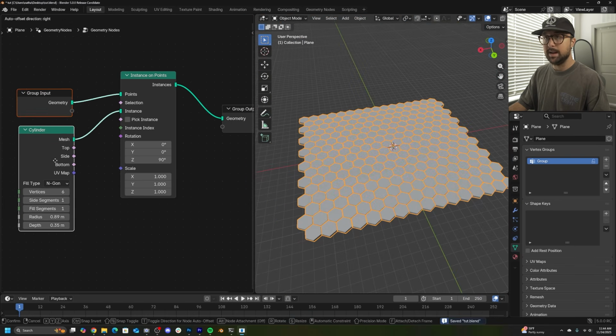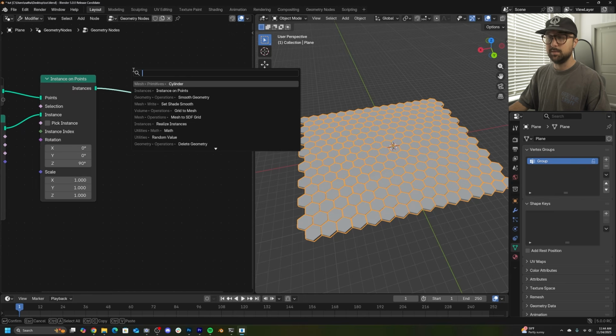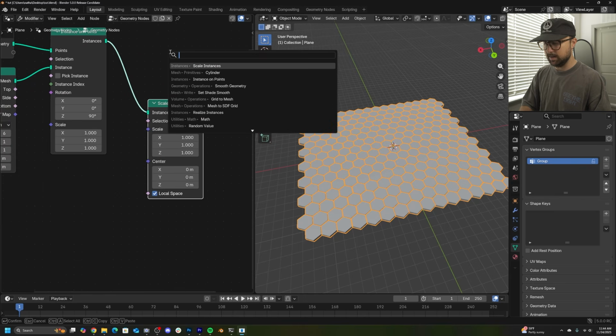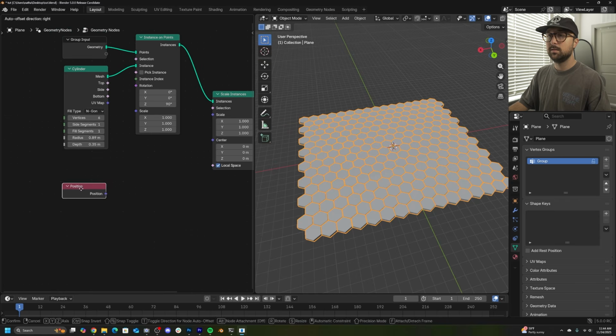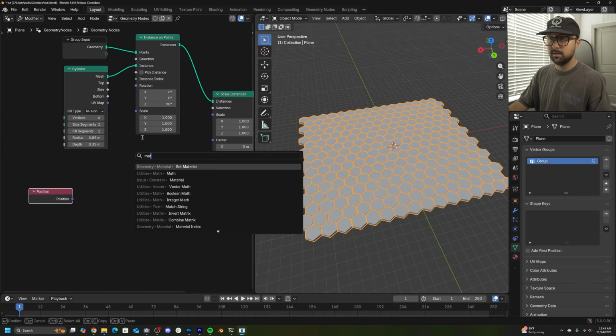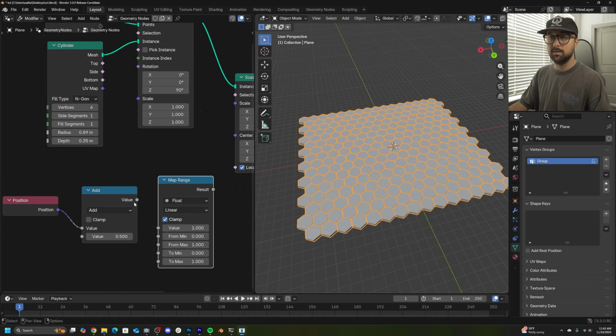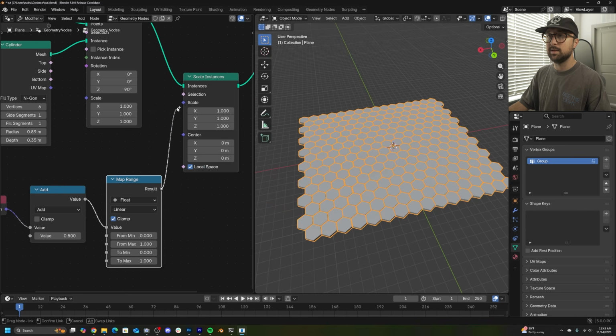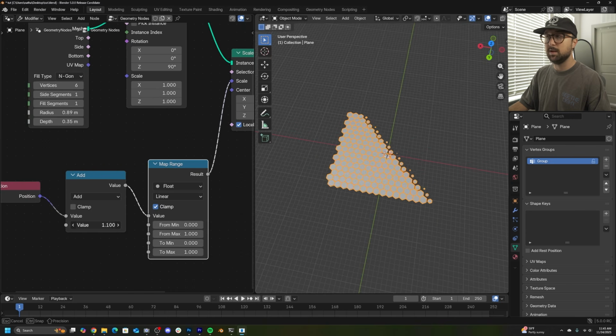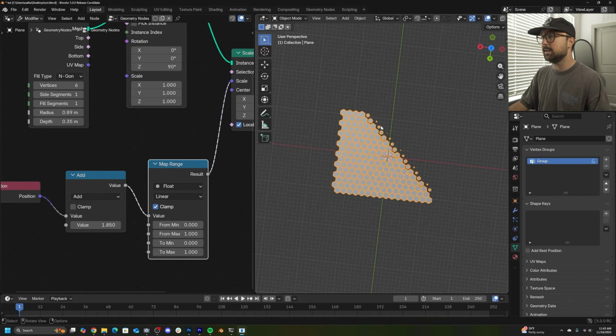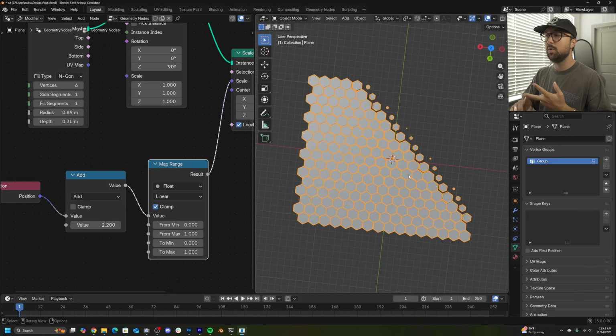Now let's animate the scaling of these objects. We're going to do a scale instances node. Let's get a position node, a math node, and a map range. Let's plug all of these together and plug this into scale. Now if you play with the add, it's going to move them around. But if you're familiar with this kind of stuff, you'll notice this diagonal motion is happening because it's creating this scaling effect on the X, Y, and Z combined together, giving you this diagonal.